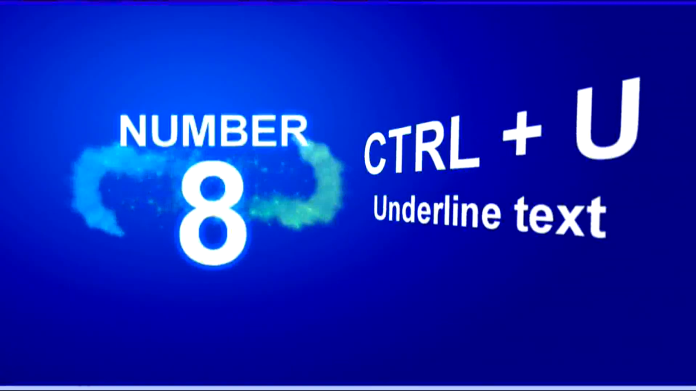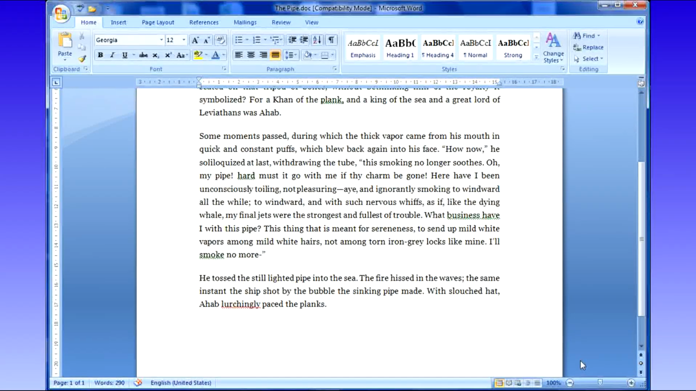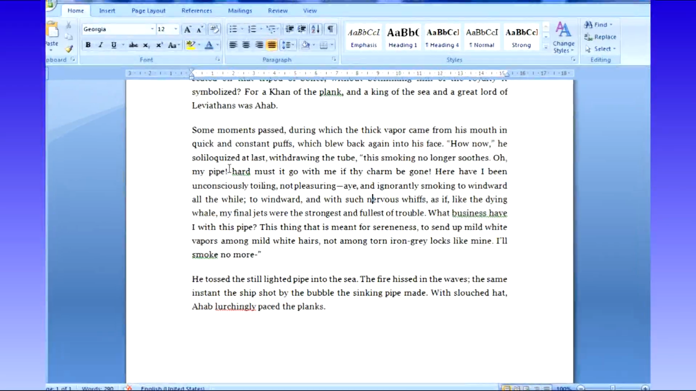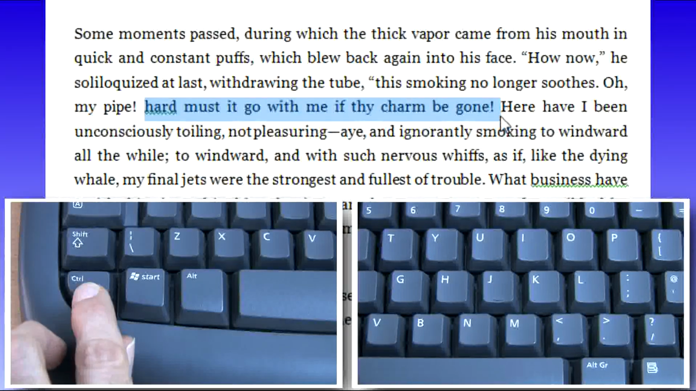Number 8 is Control U. So, you're working on a document and you want to underline an important word or sentence. No problem. Select the text, hold Control, and press the letter U. Hey, horizontal rules at your command.